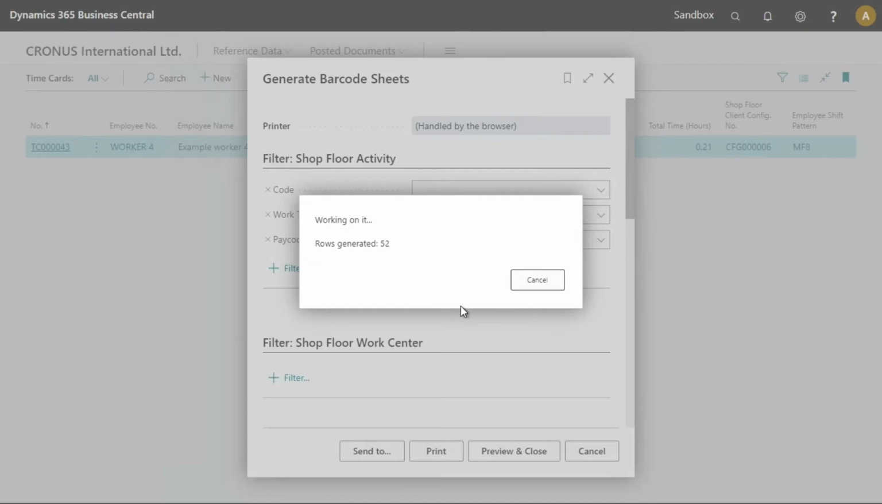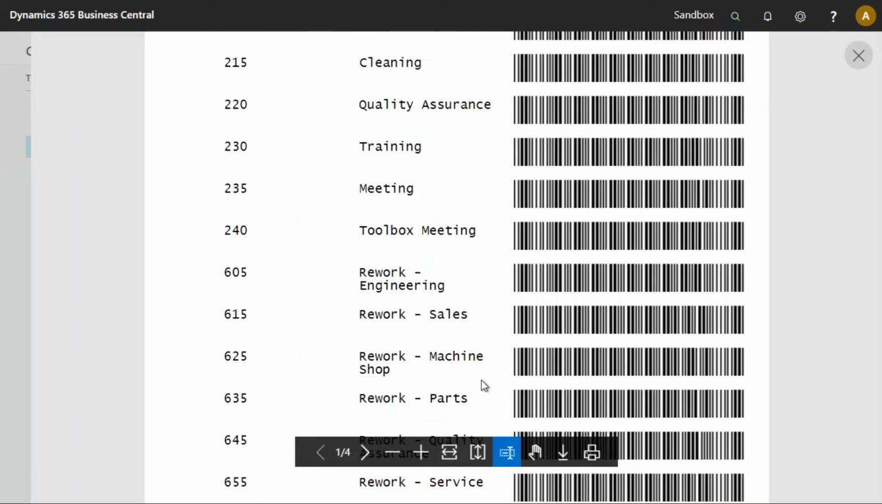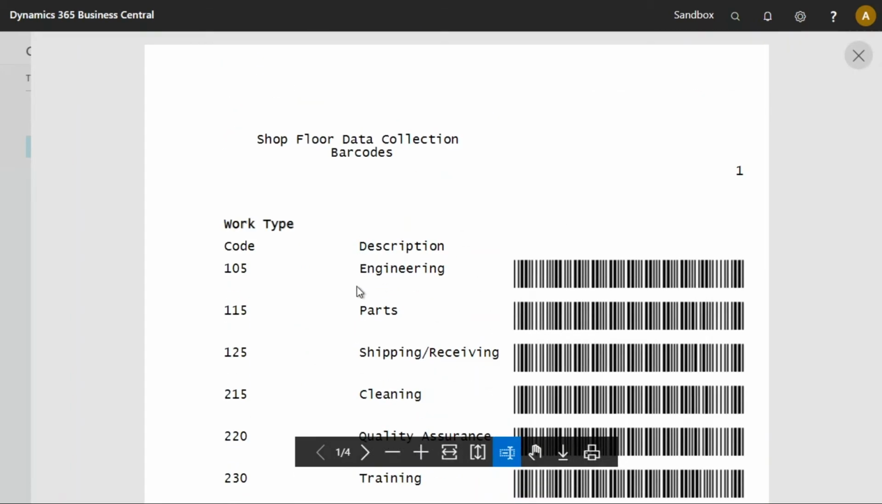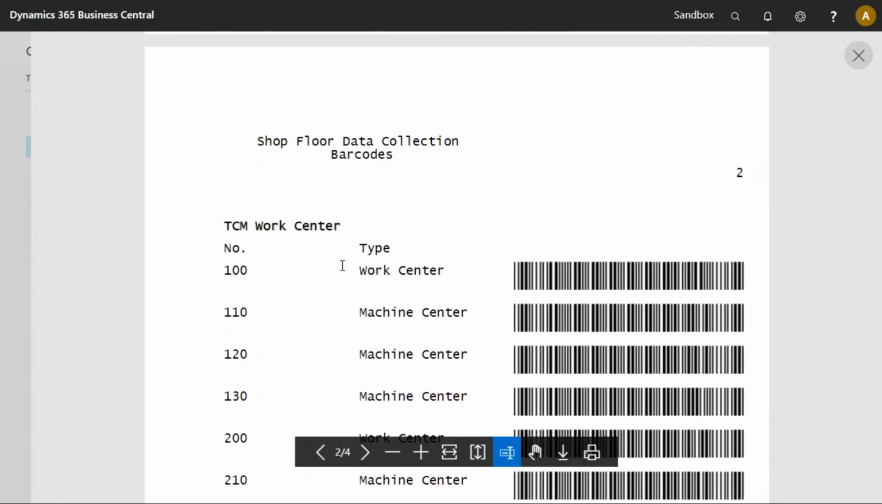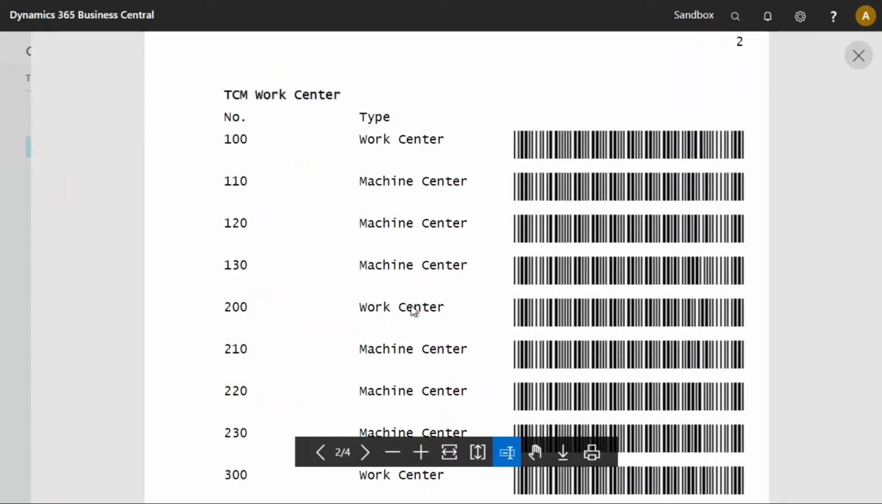So this will generate some barcodes here, and these barcodes normally would be placed close to the machine centers or work centers. So I'm going to go straight to the section that pertains to the work centers and machine centers, which is under the TCM work center section. So we can see the first one here is for work center 100, and then below we've got machine centers 110, 120, 130, and so on. The barcodes on the right here correspond to the machine centers. In this case, the machine center, as I said earlier, is part of work center 100. So selecting a machine center would do that.